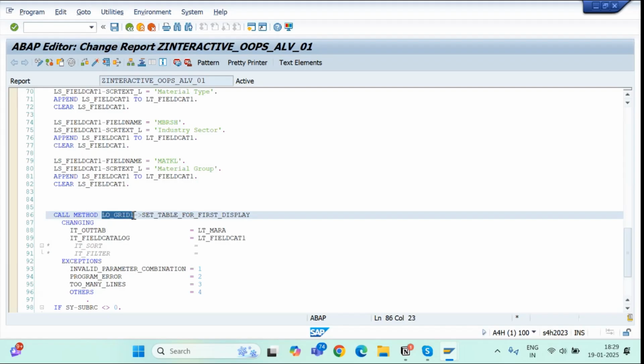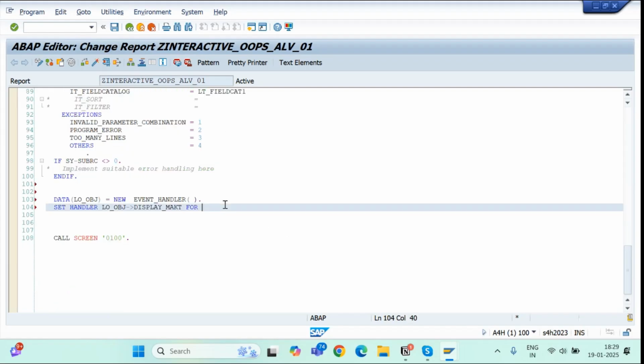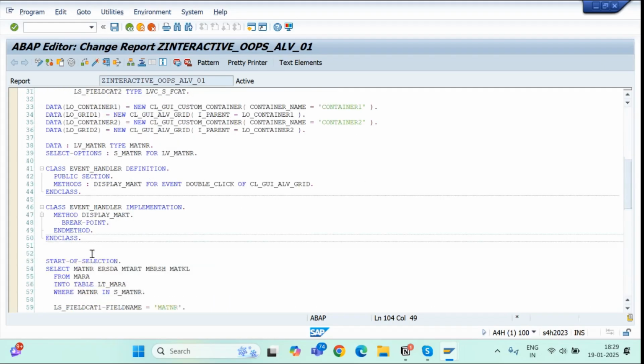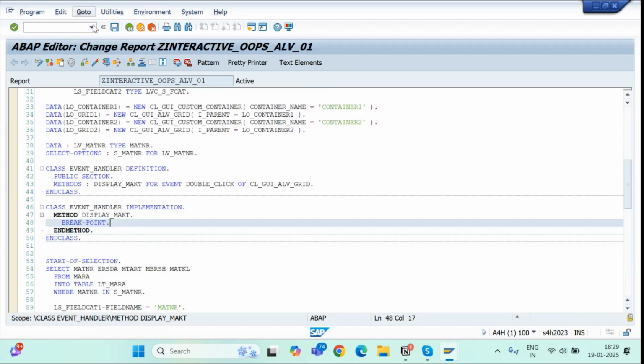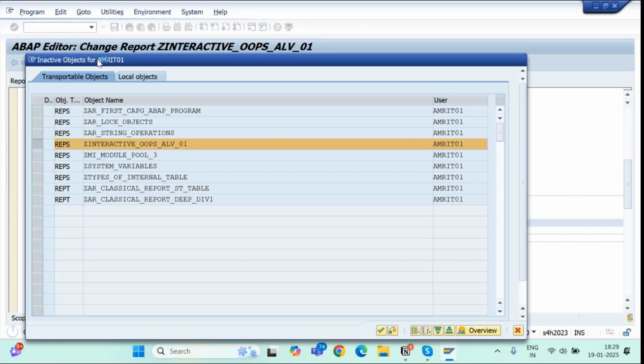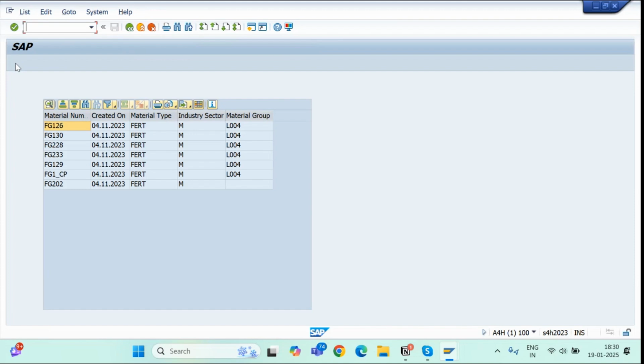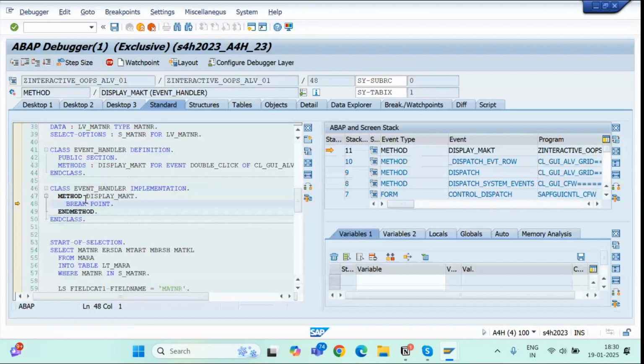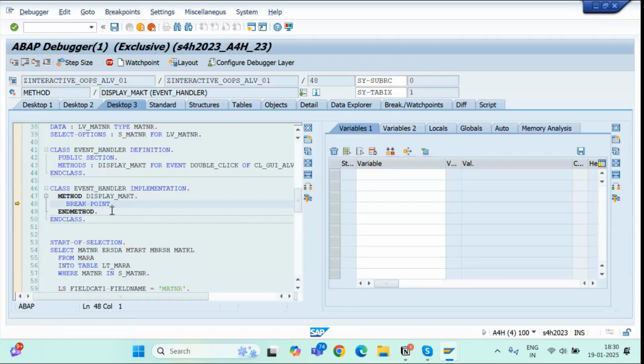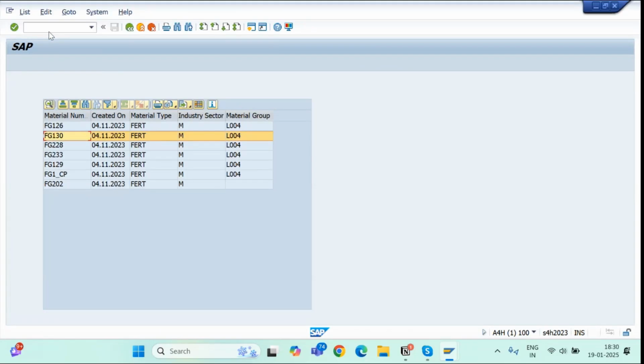So when I double click, this registration will be done and this breakpoint will be hit. That breakpoint that we have kept here will be hit now. So let's check it again. I will execute, pass the value again, F6126, F6223, execute it, double click. Yes, the breakpoint is hitting. Now in this method, I can simply write the logic for my second ALV part.